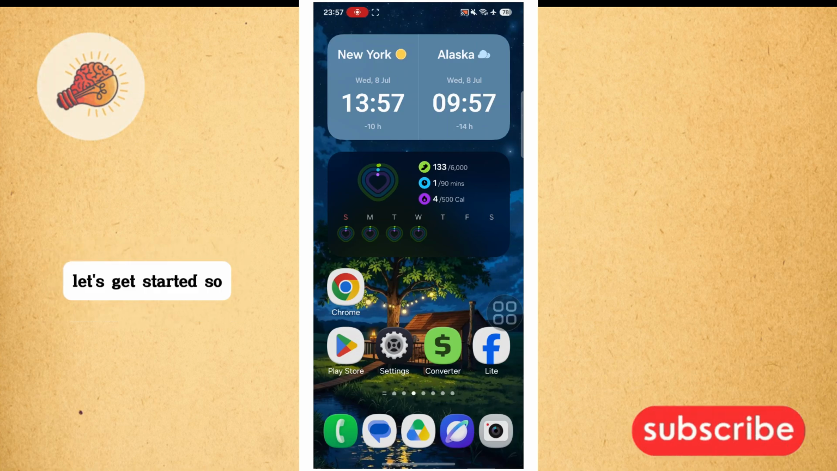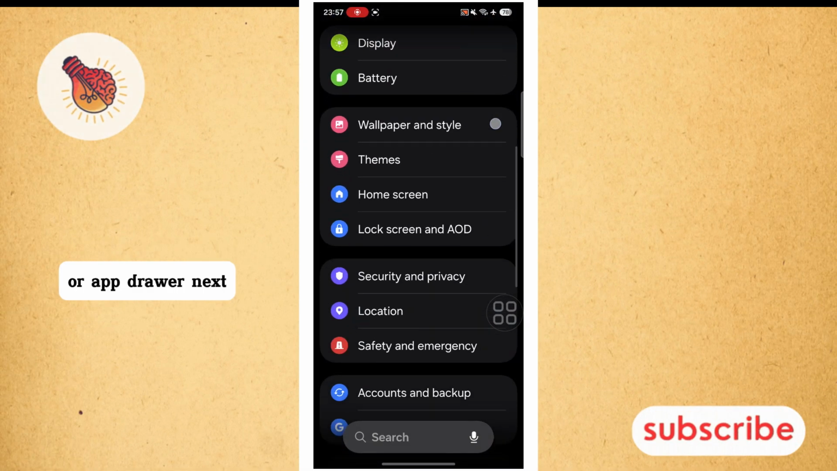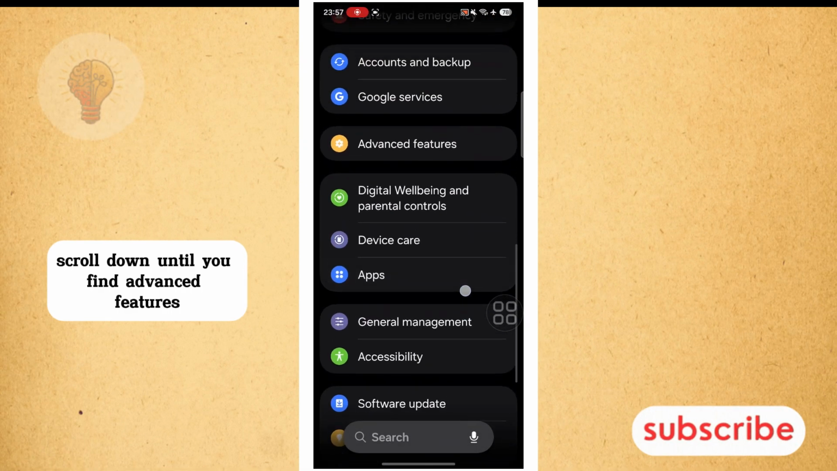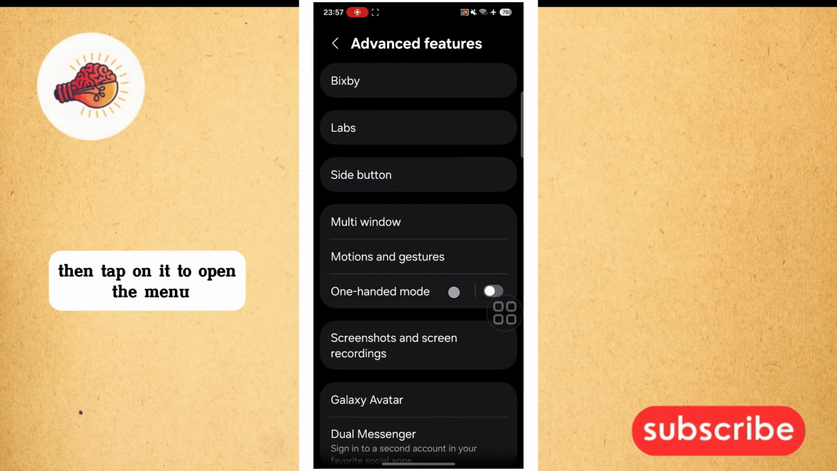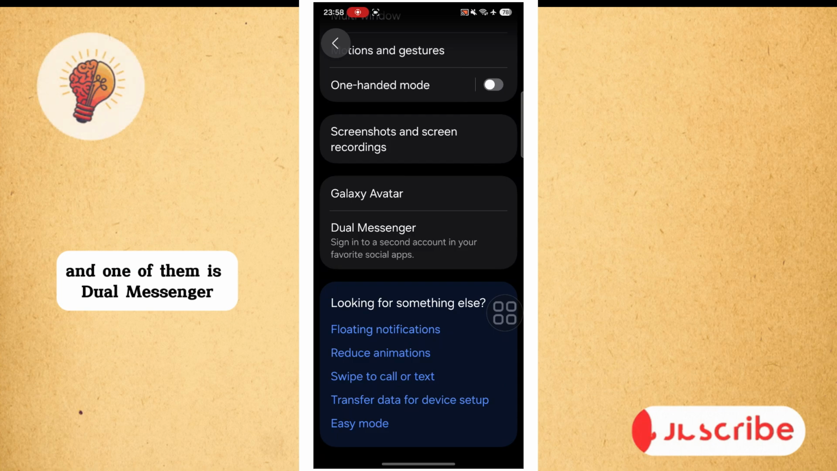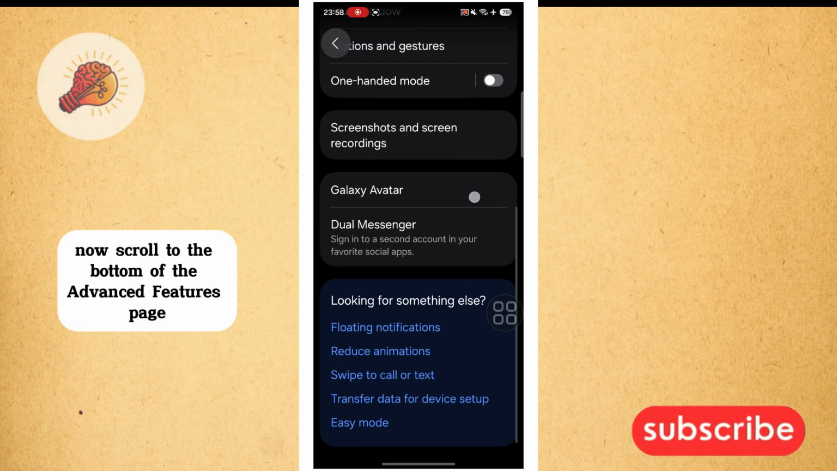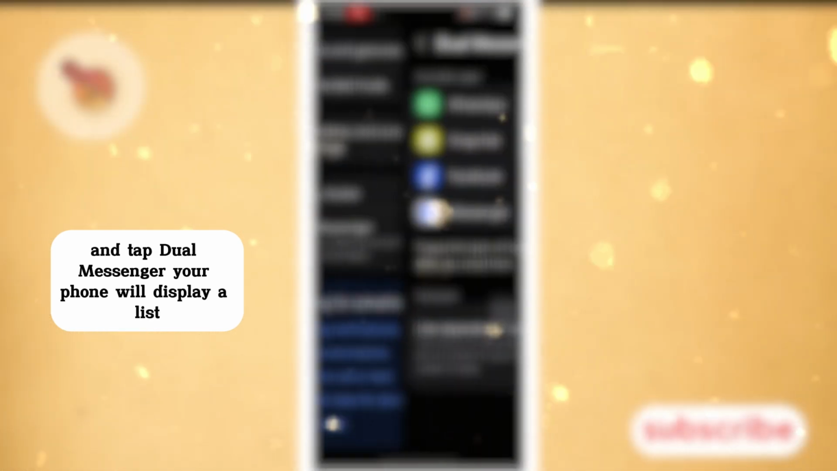Let's get started. So open the Settings app from your home screen or app drawer. Next, scroll down until you find Advanced Features, then tap on it to open the menu. Samsung includes several useful tools here, and one of them is Dual Messenger. Now, scroll to the bottom of the Advanced Features page and tap Dual Messenger.